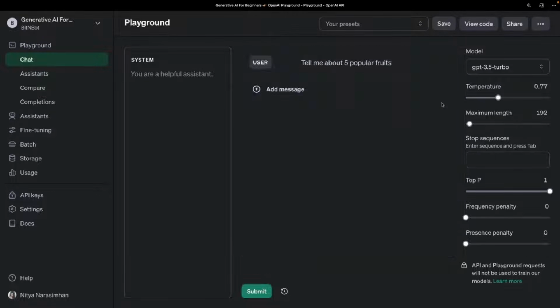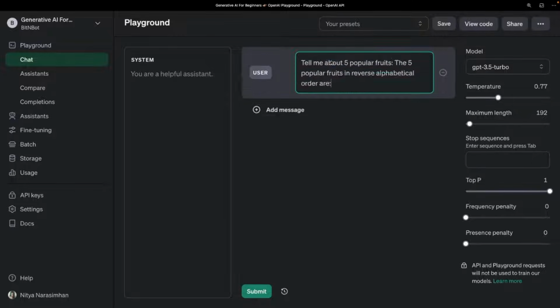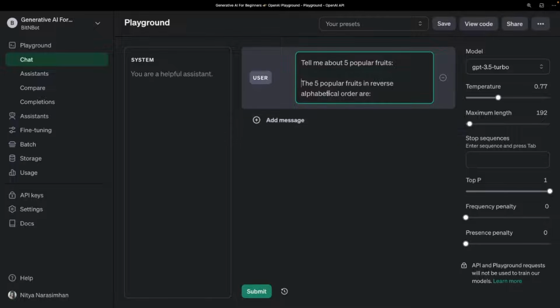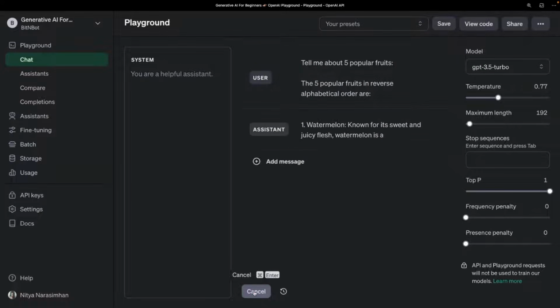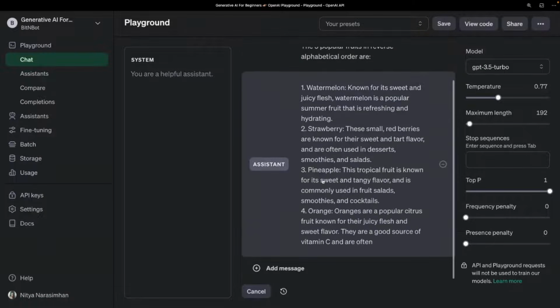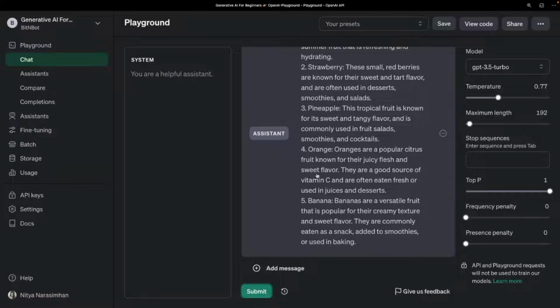So what I'm going to do is say, okay, tell me about this. And then I'm going to hit this, and I'm going to queue up the response. I'm going to say, tell me about 5 popular fruits, and then say the 5 popular fruits in reverse alphabetical order are, and if I did this right, it gives me the same fruits, and they're in reverse alphabetical order. I kind of seeded it. I nudged it in the direction I wanted it to go.